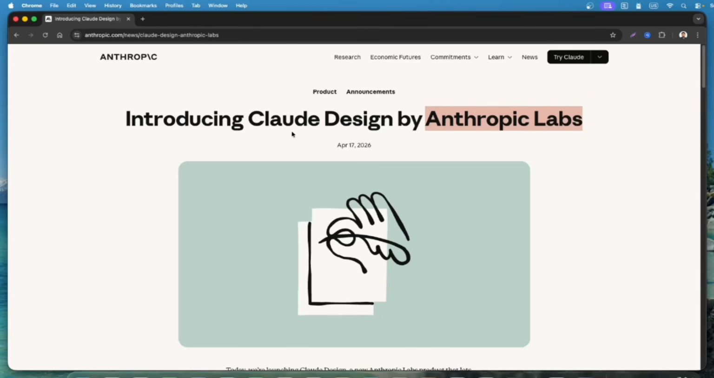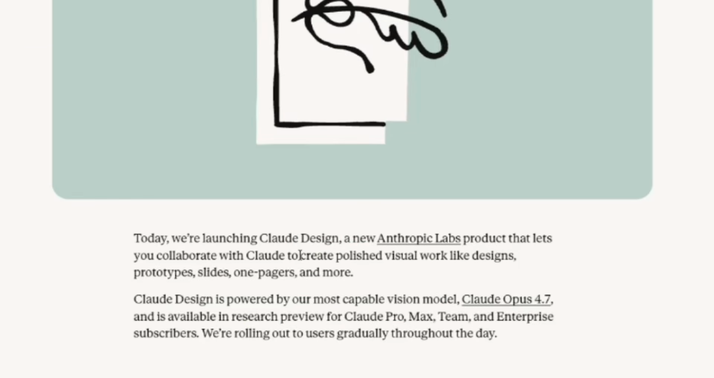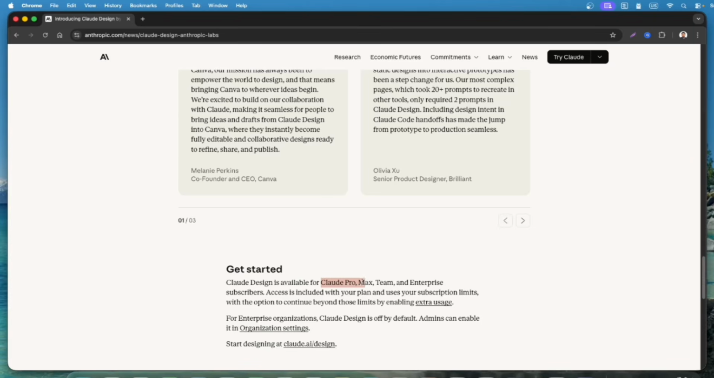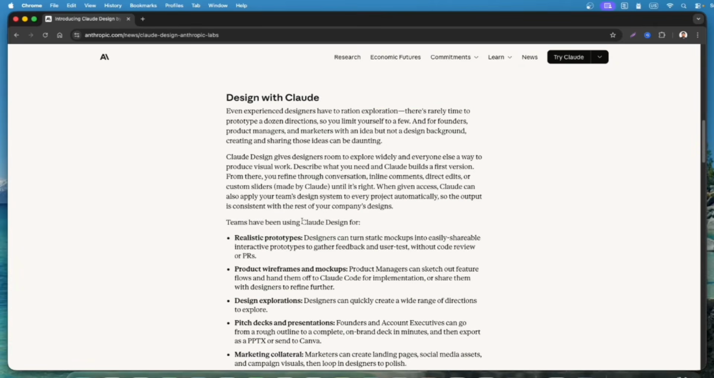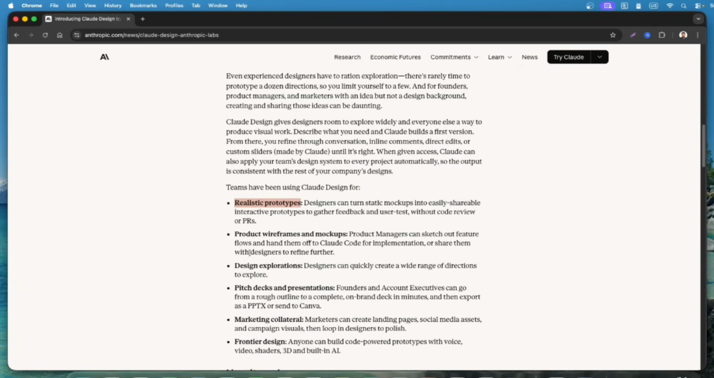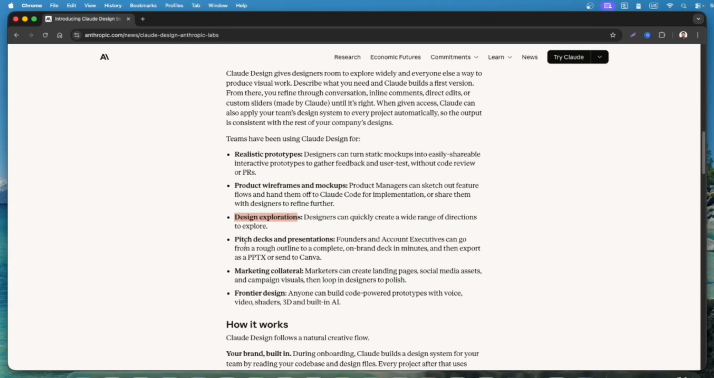Anthropic Labs released Claude Design. It can help you create polished visual work like designs, prototypes, slides, one-pagers, and more. It's available for Claude Pro, Max, Team, and Enterprise subscribers, and you can use Claude Design for realistic prototypes, product wireframes and mockups, design exploration for ideas, pitch decks and PowerPoint presentations.